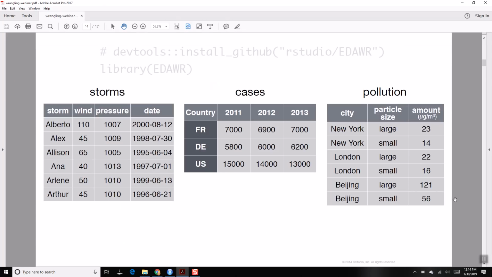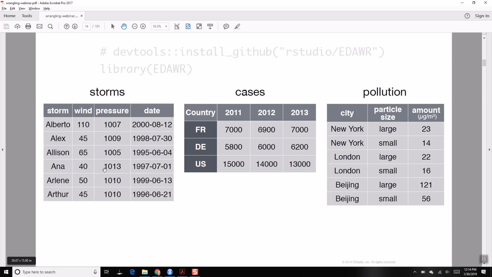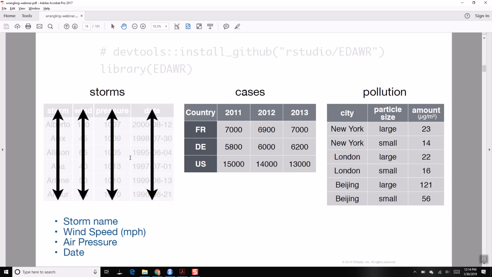Anyway, these are some of the tiny little tables that are available. Storms is in tidy form. Each column is a variable: storm name, wind speed, air pressure, and the date. Each column is a variable, and each row is an observation. Whereas if you look at cases, this is tuberculosis cases in 3 countries. What are the variables that we're seeing here?